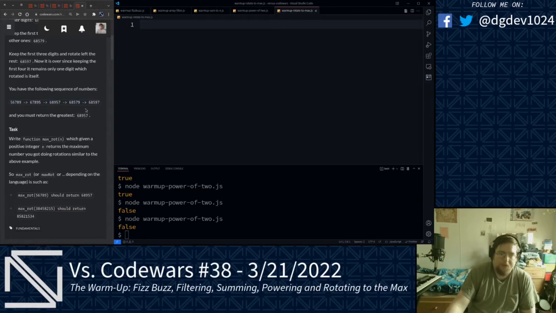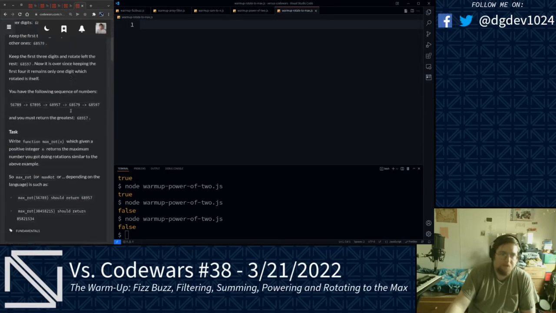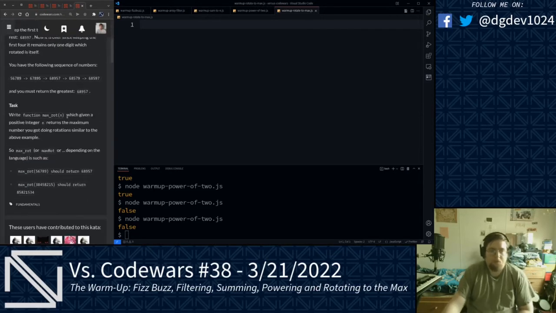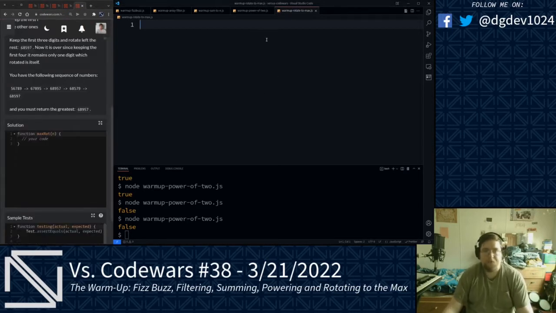And the goal of this kata is to return the greatest number of that sequence, which should always be the last number of that sequence. The goal of this kata is to write the function which, given a positive integer, returns the maximum number that you get doing the rotations, similar to the example given right here, up here. Alright, let's go ahead and give this a try here. I'm going to hit train. This would actually be called warm-up rotate 4 max.